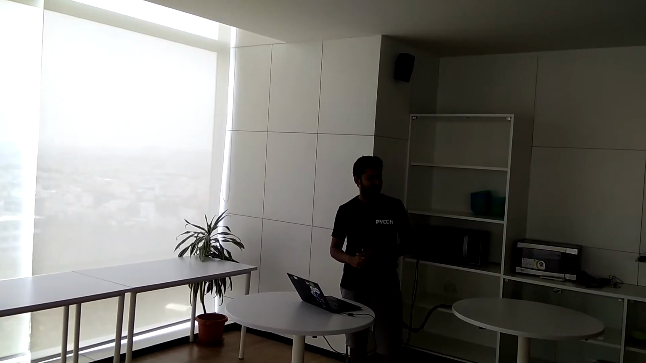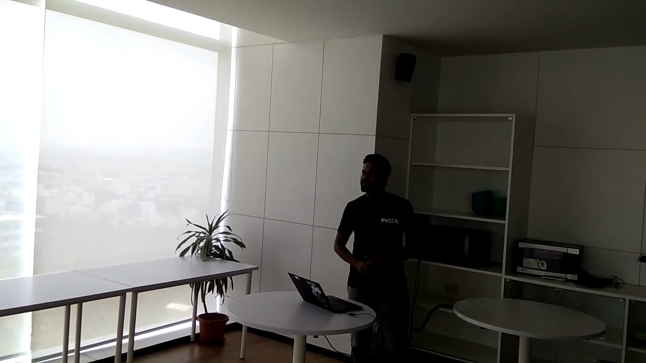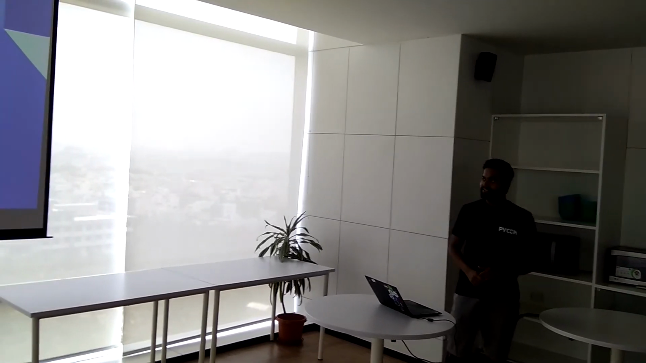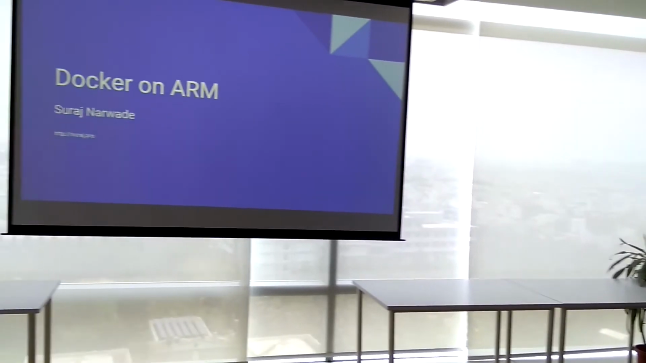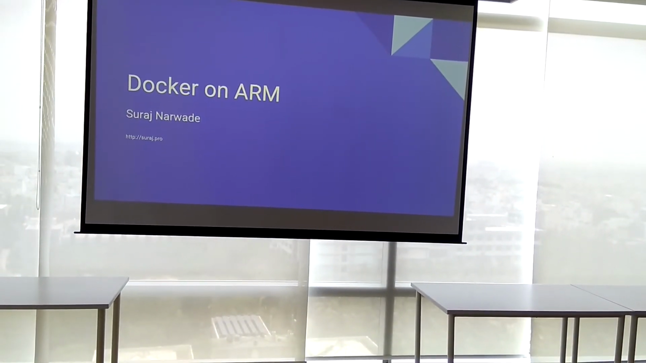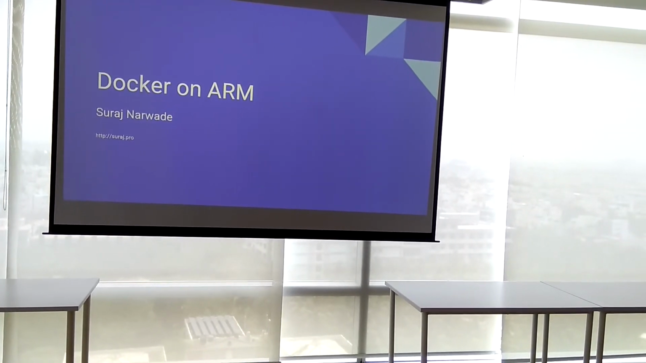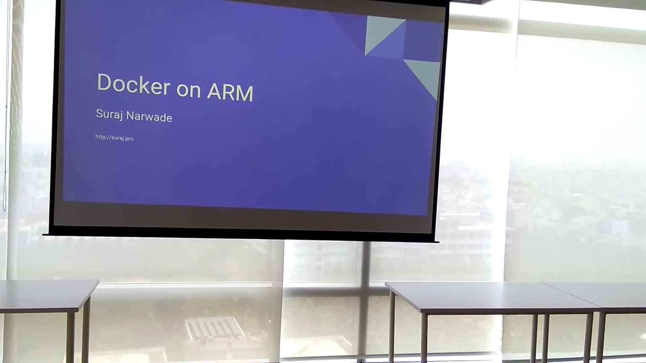Okay, so myself Suraj Narwade. The agenda on the Meetup was Docker and K8s on ARM. But unfortunately my K8s was breaking lots of times, so I removed that part and I'll demo only Docker on ARM.